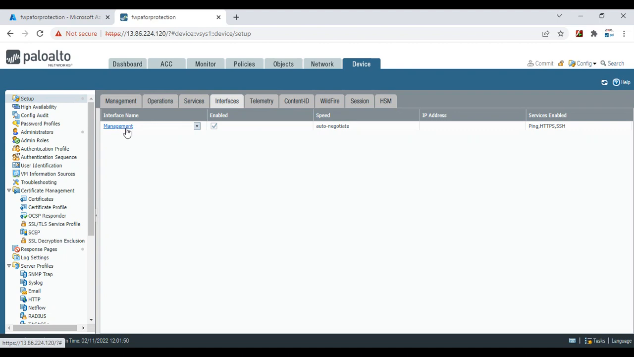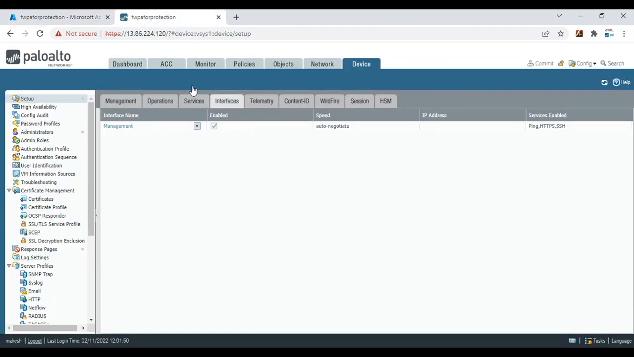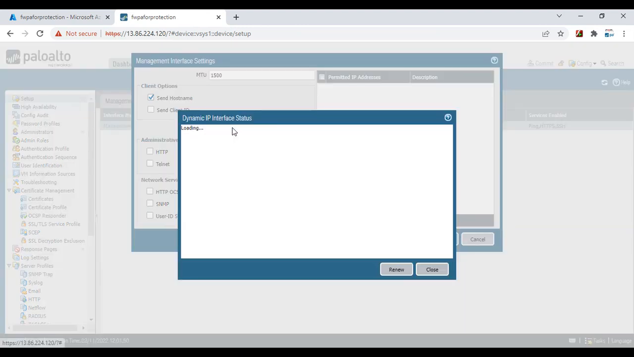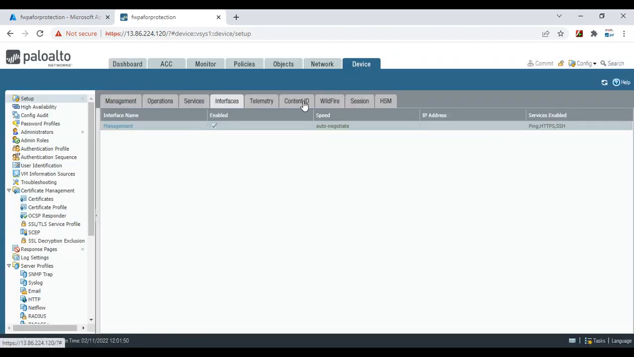Okay, so let me go to the Azure level interface and check the IP address, that is 192.168.240.68. Let me go to the Palo Alto PAN OS level management interface and open it. Let me check the IP address. This is a DHCP assigned interface. So let me click here. You can see the IP address is 192.168.240.68. So that means that is the management interface.